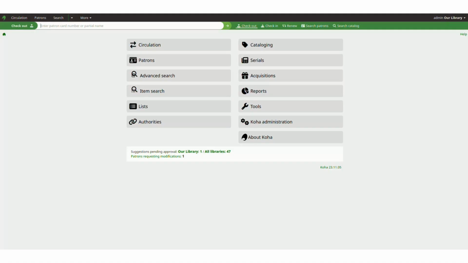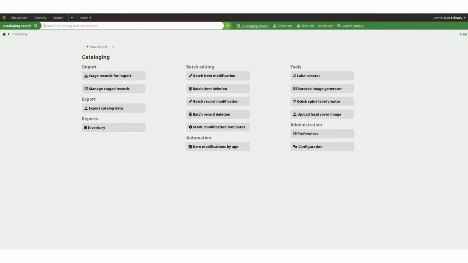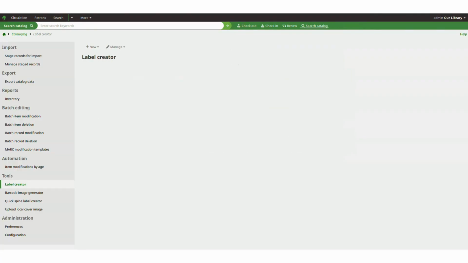First, let's learn how to generate barcode labels for library items. Here's how you can do it. To access the label creator, click on Cataloging on the home page. Under the Tools section, select Label Creator. Let's understand the Label Creator menu.